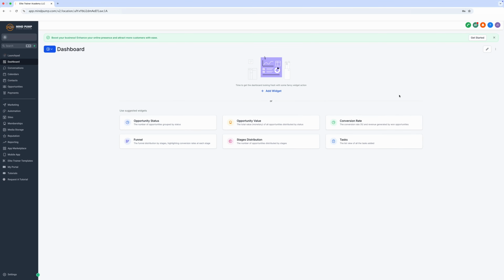Okay, so to set up automatic emails after an event such as a discovery call, a meeting, or anything along those lines has taken place, what you want to do is, once you've logged into your account, go ahead and click on the automations tab here on the left-hand sidebar.